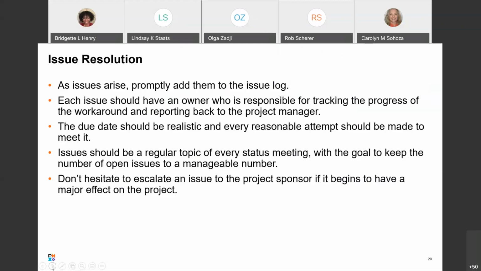Don't hesitate to escalate the issue if it begins to have a major effect. But again, the biggest thing is you do not want to ignore it. You do not want to ignore an issue and think that it's going to resolve itself. It is better to err on the side of caution than to have it blow back in your face later.